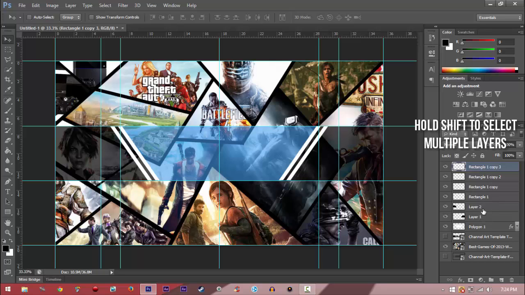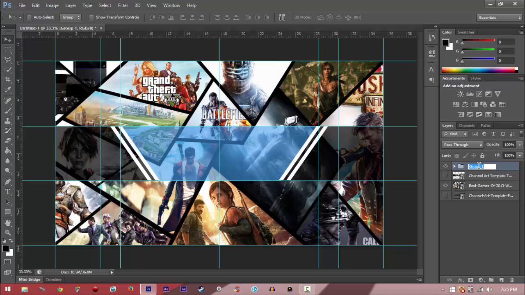What I like doing is grouping my stuff. So start from your rectangle shape all the way down to the first polygon you made, and hit Control G and name this shapes, or whatever you want to call it. I'm going to call it shapes.